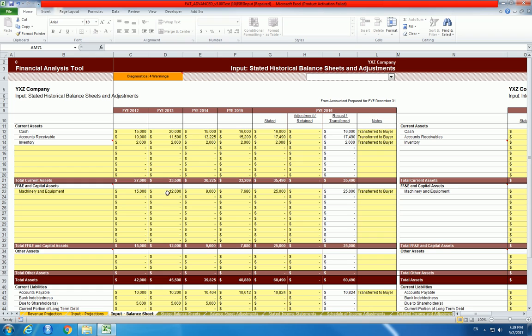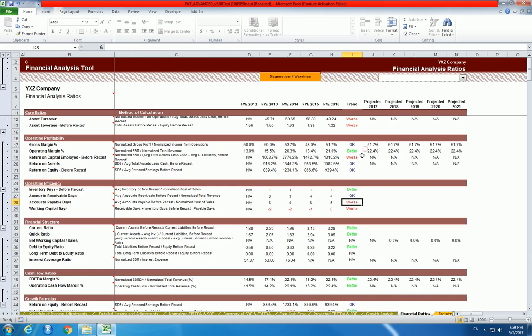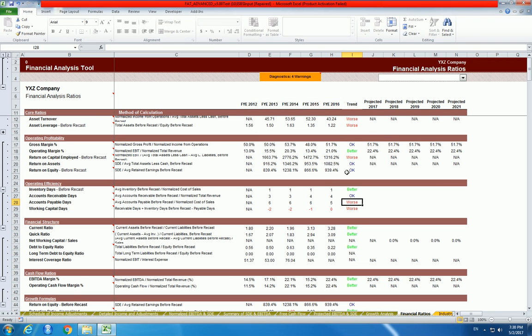If you have the advanced version, you should also have access to the financial ratios worksheet. This may help identify other things out of the ordinary with the income statement and balance sheet. Ratios that bear special attention are working capital days and EBITDA margin.